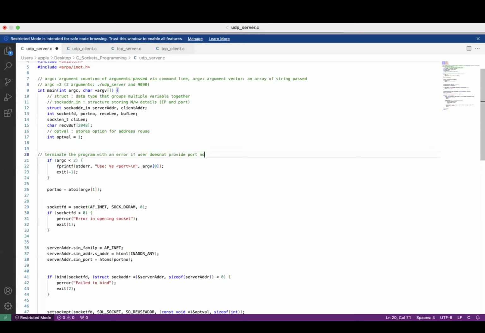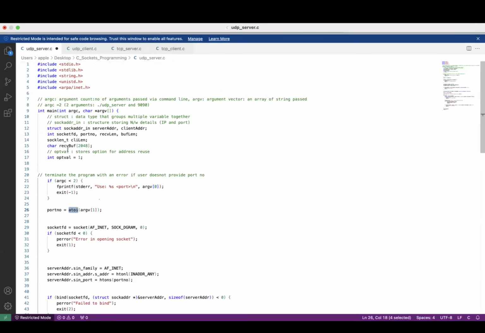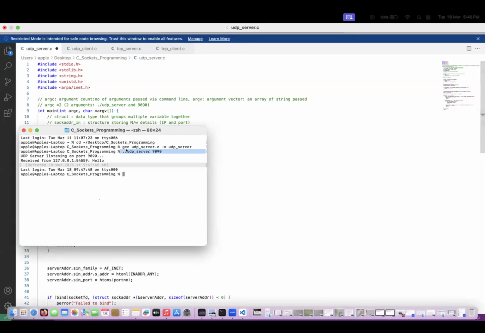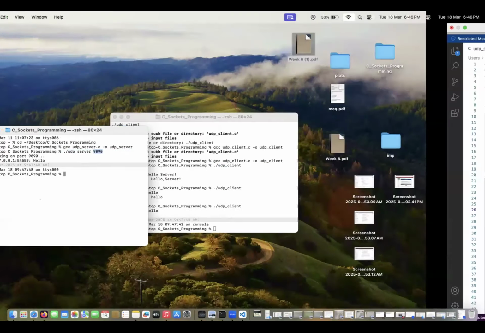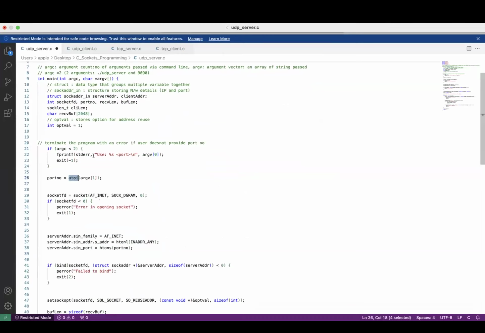Yes, ma'am. So basically this exit -1 means terminate the program with an error, and this means argc is less than 2, which means the count is not equal to 2. So they will print an error and terminate. Till now, we have only initialized the variables. The arguments which I am passing here should be 2 in number, UDP server as well as 9090: the program name and the port number. If not passed, the error will be there and the program will be terminated.